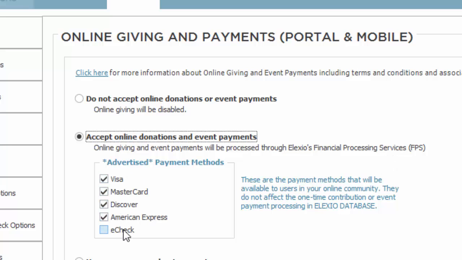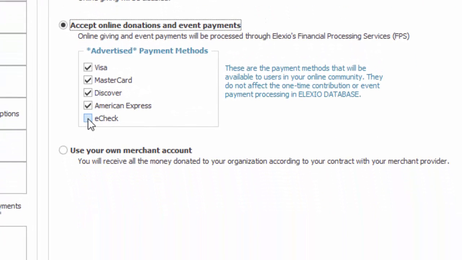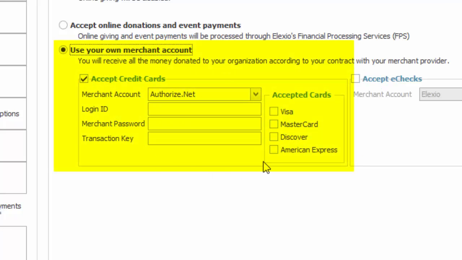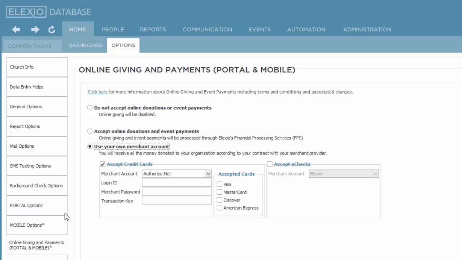But this is where you indicate which cards you're willing to take and whether or not you want to engage e-checks or ACH as a payment option or a donation option. And then, of course, if you are using a third-party merchant account, this is where you would need to put in those pieces of information. Elexio database will only work with certain third-party merchant accounts. Again, it is easiest if you use Elexio's FPS. If you need assistance getting your third-party merchant account or to even see if it's an option, you can contact support. Well, that's it. That's a quick review of the options for getting portal and mobile set up for your church.